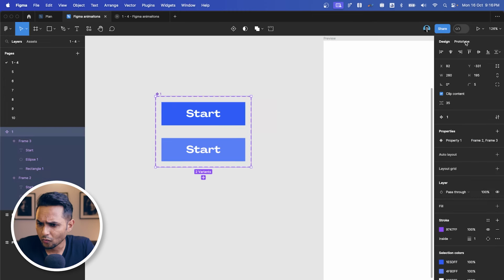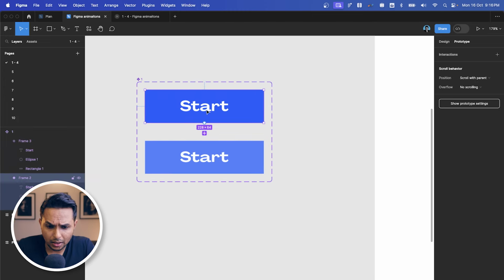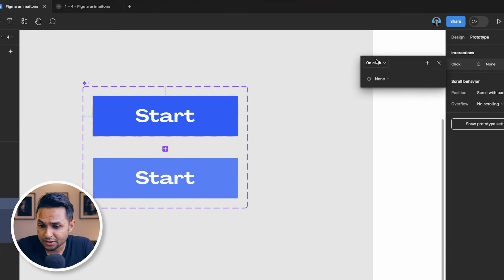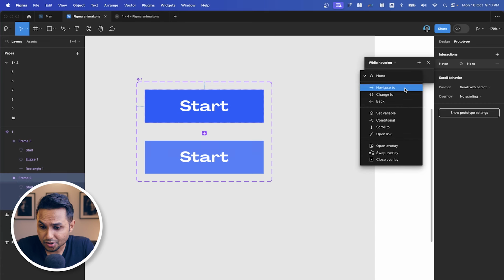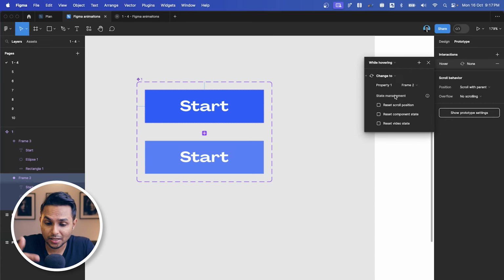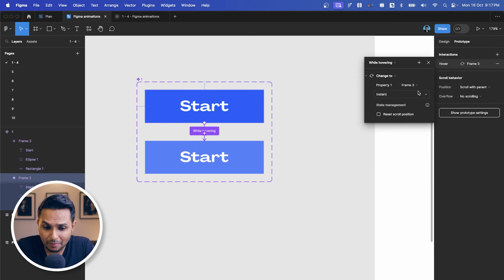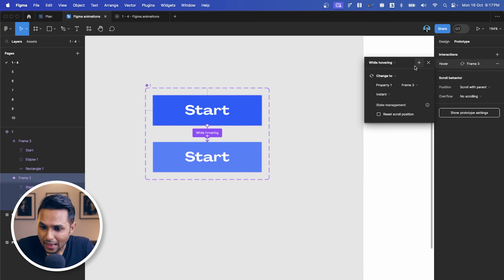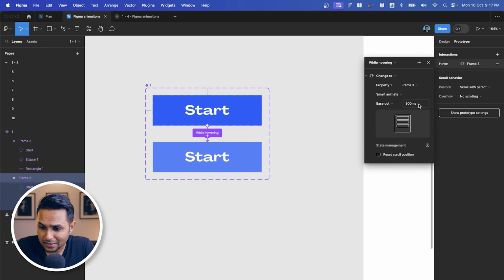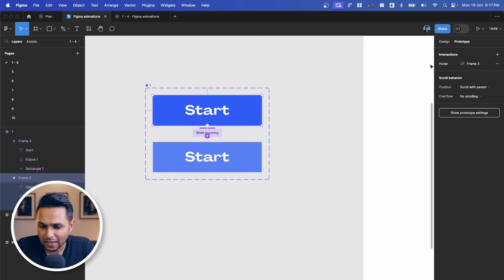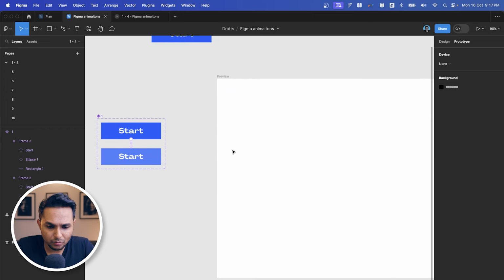Now we'll just head over to the prototype menu, click on this and add an interaction on that. I've selected the default one, click on interactions, and I will change this on click to while hovering. And in the action, I will say change to. It's change to because we are changing states to frame 3. This is nothing but my frame 3, and the animation will be smart animate. Ease out is good enough. I'll leave the default and I'll set a duration of 200 milliseconds and I will just close it. That's it. I think we should be done for now.